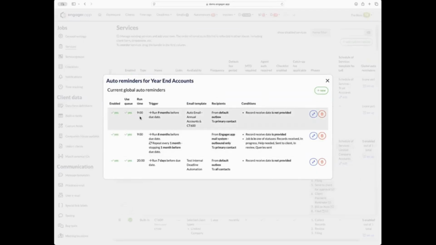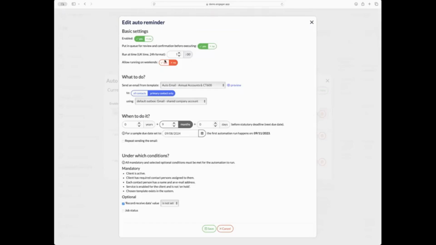The first one on here is 9 months before the due date. I'm going to select that. Patrick, I'll come back to you on how to store tax amounts due in a moment.